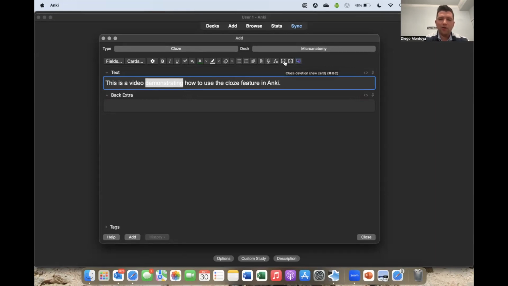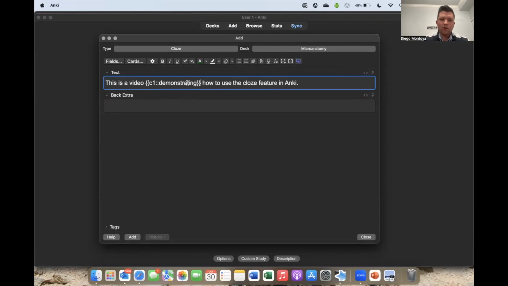If you click this button after the highlight, it's going to put this in these little brackets with this C1. That is going to make this card blank out. So when we review it, it's going to say, this is a video blank with a little blue bracket, how to use the Cloze feature in Anki. And then when you flip the card, it's just going to reveal the demonstrating in blue.